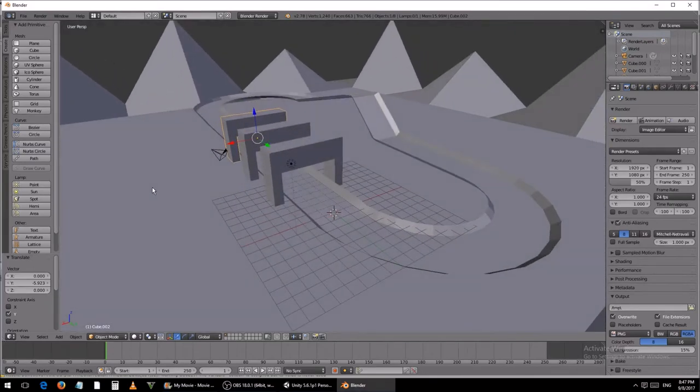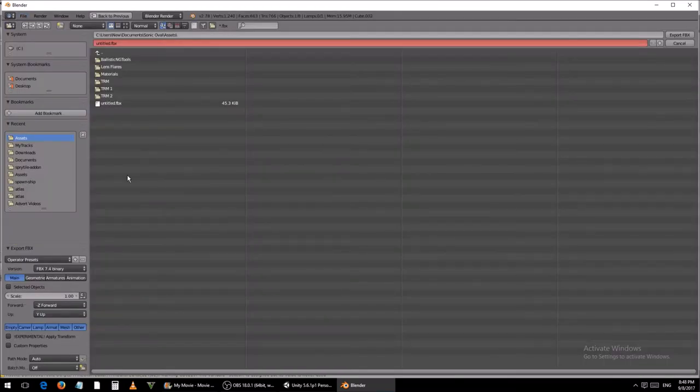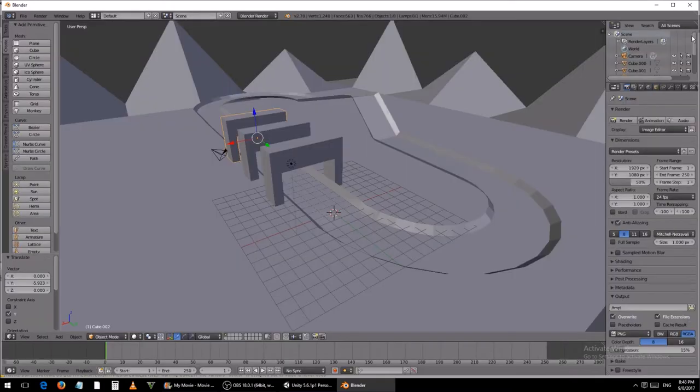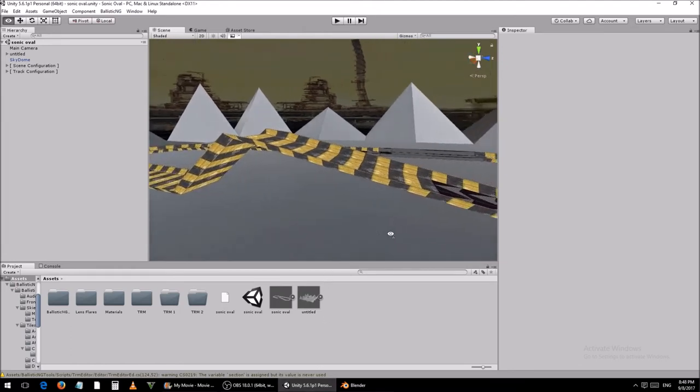I can't wait to try this out. Start off by exporting these objects into your Unity project again. But where's our overhanging structures?